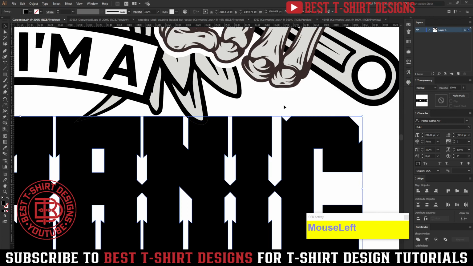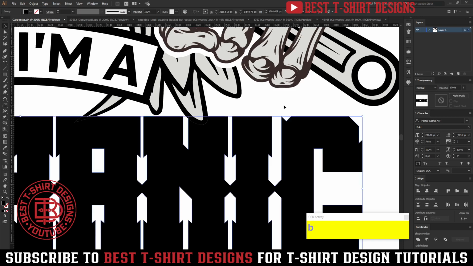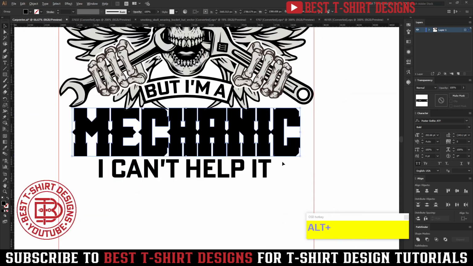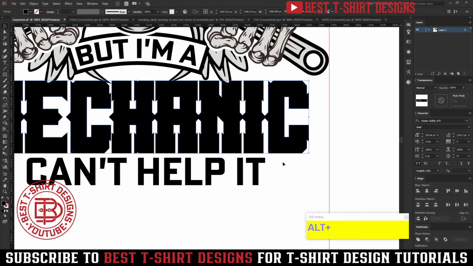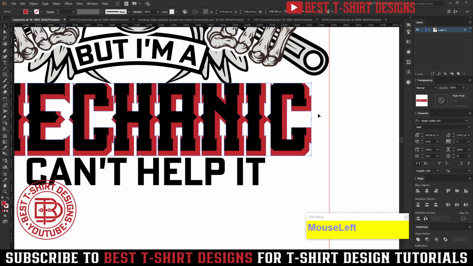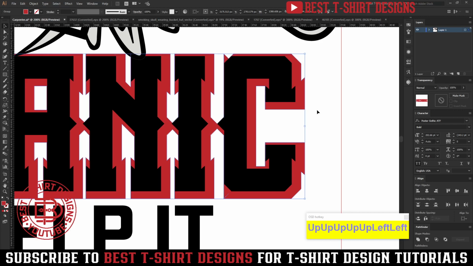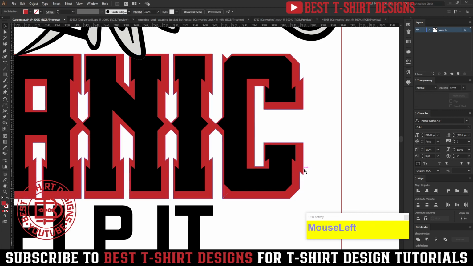Now from here I am going to Ctrl X to cut it, then Ctrl B to paste it back. So this is how it is looking, and then I will just move that one time left, one time right. Let's say change the color, so not one time left or right, I just make it right and down. So this is how it is looking.